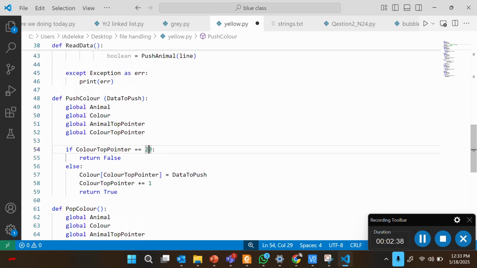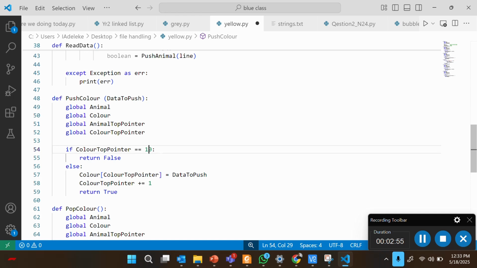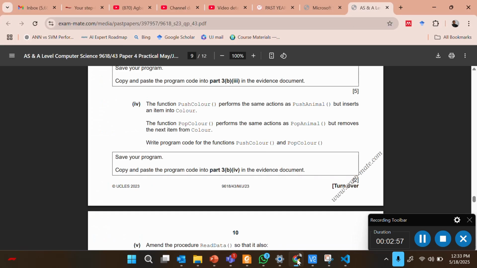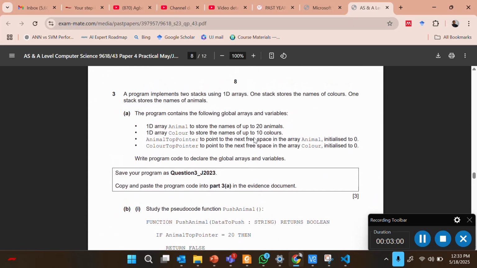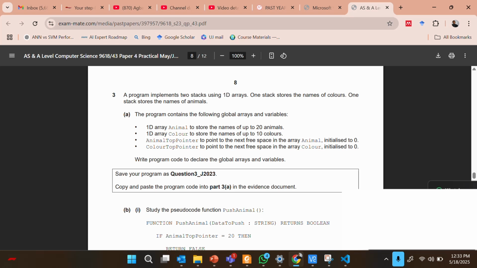Okay, so that implies that if color top pointer is equal to 10, then it should return false. So what does that imply? That means you can no longer push to this stack when color top pointer is 10. That means it is full. Don't forget, from the previous definition, it states that color top pointer points to the next free space, and the index of the array is 0 to 9. So when it points to 10, that means the array is filled. I hope this is understood.